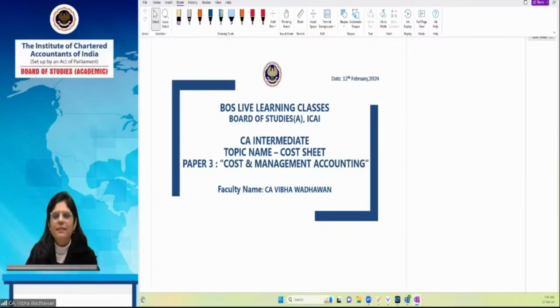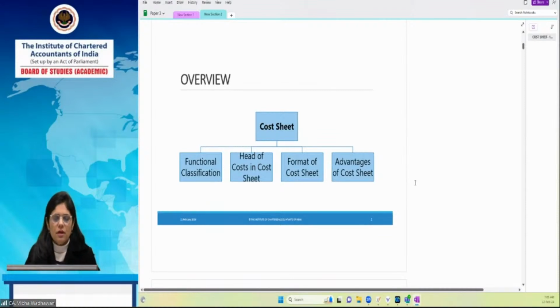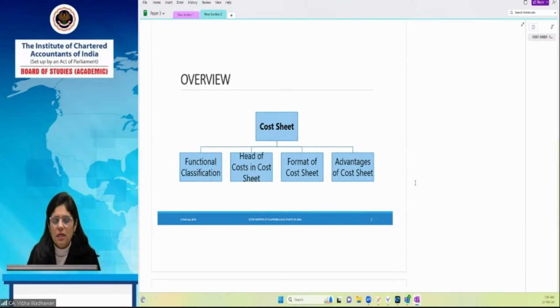All right. So let's start cost sheet. Okay, so this is the overview, the functional classification, which we have already done in the introduction part. Heads of cost in cost sheet, what all landmarks are there, what heads are there, format of the cost sheet, and of course advantages.